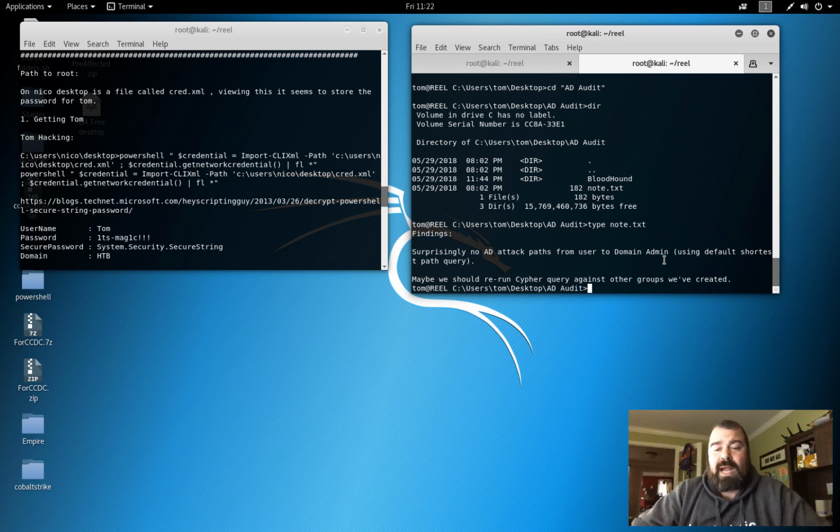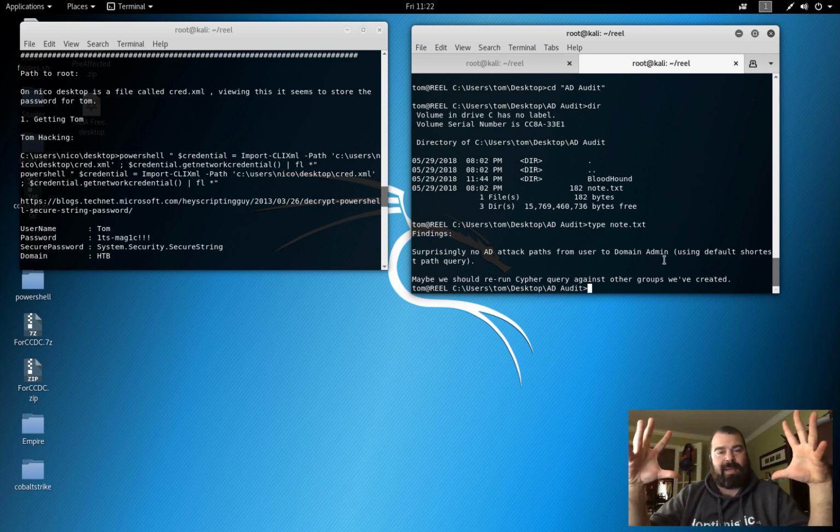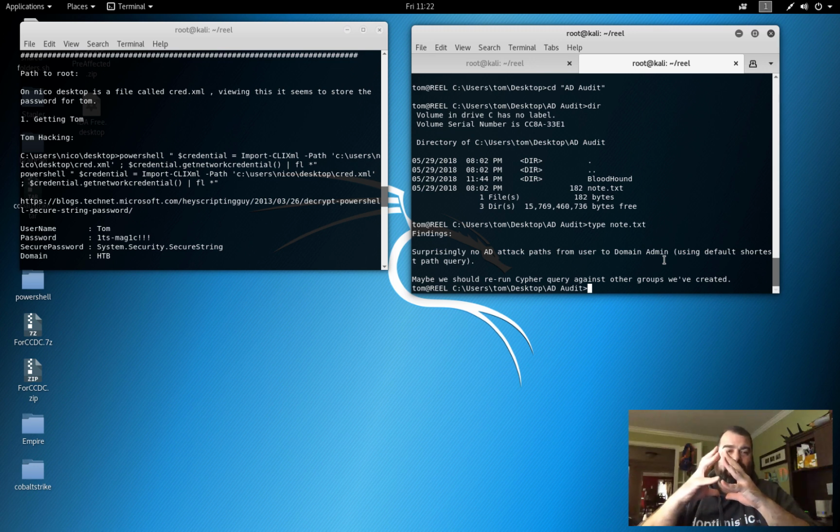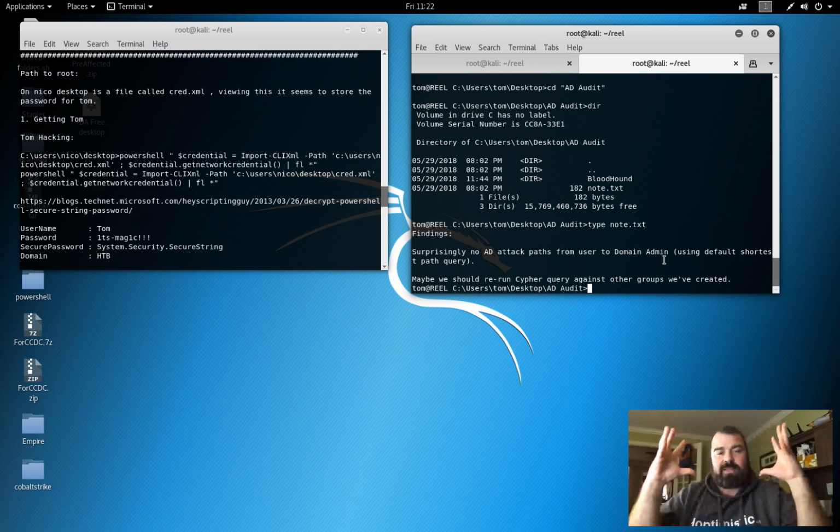Maybe we should rerun Cypher queries against other groups we've created. So we know we want to poke at groups, right? We want to see what groups have what permissions, who has permissions in these groups, how those users tie to other users. Basically, we're going to start off with a group in the middle. We're going to branch out to see these paths and figure out which path we need to travel to get from our user, Tom, to some form of admin that can get into the backup. Some form of admin that can get to the root.txt file.